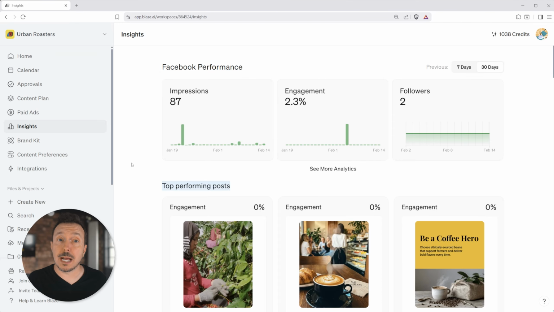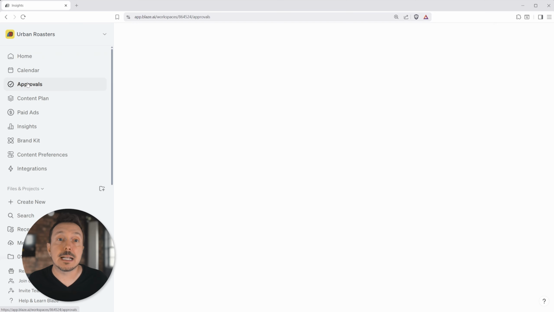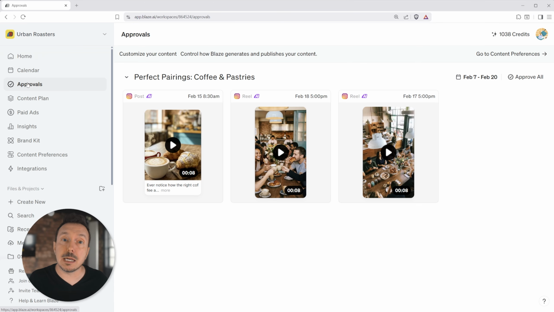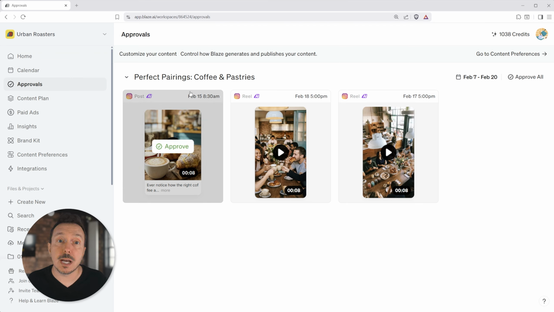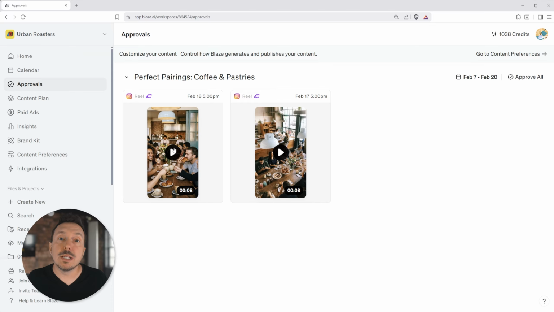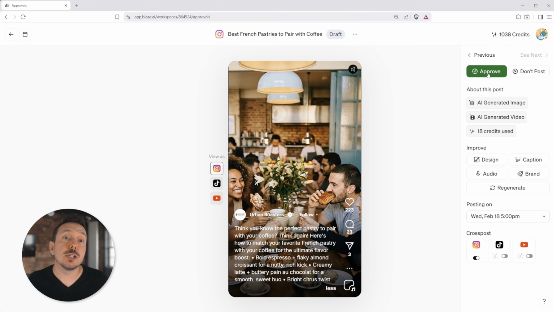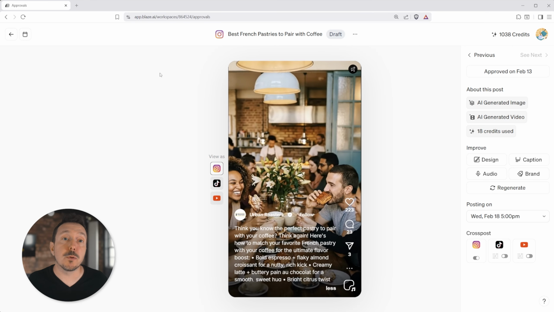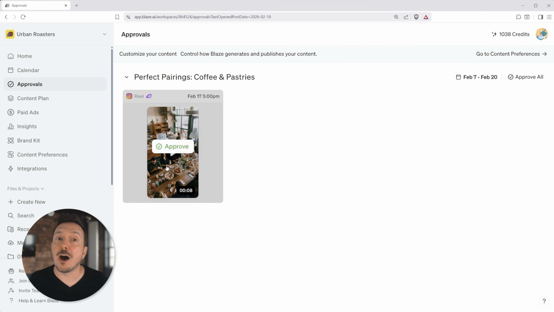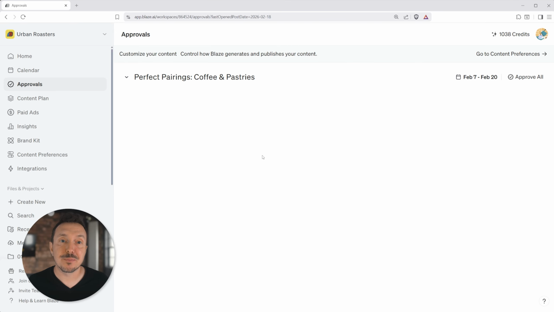If you're on our growth plan, you also have access to the Approvals tool. This is an optional feature that allows you and your team members to serve as gatekeepers for the content that Blaze produces. And since Blaze works on autopilot, it produces, schedules, and posts content for you automatically. This approval makes it so that only content that is approved by a person goes live. Again, this is just available for our growth plan users, and it's a super useful tool if you don't want all of this stuff just going out automatically.